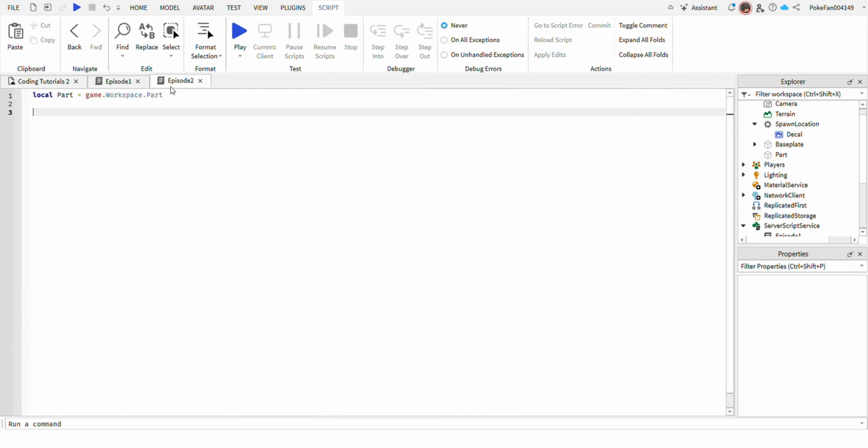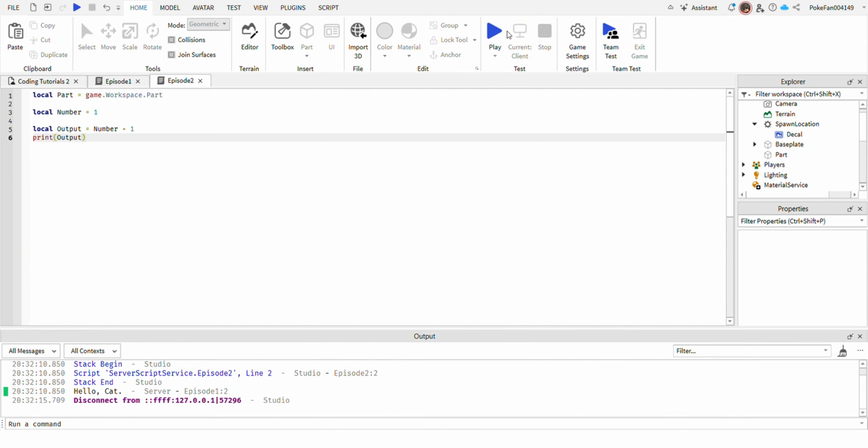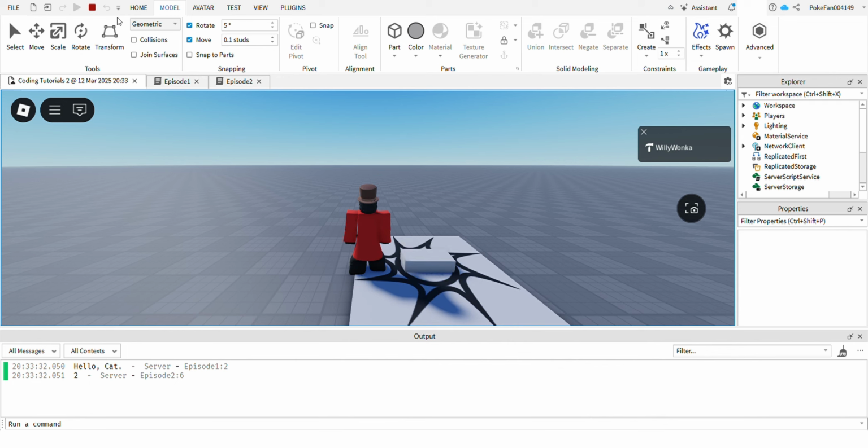So next I'm going to talk to you about just basic calculations. We all know numbers, we learned them. So let's say local number equals 1. You could also just put 1 plus 1, but I don't want to do that. I want to do a variable. So let's say local outputs equals number plus 1. And then we want to print the outputs. Let's open our outputs, and then let's see. Right here, it says 2.